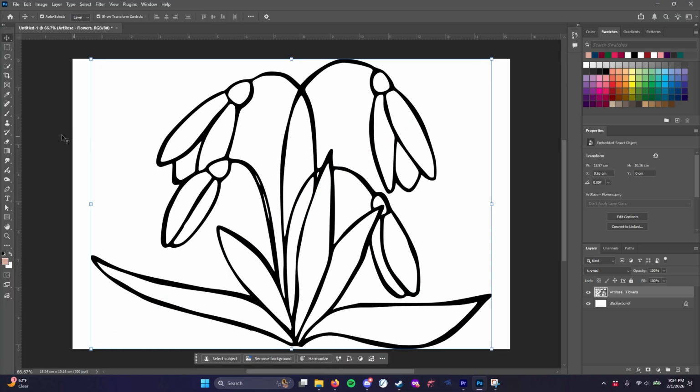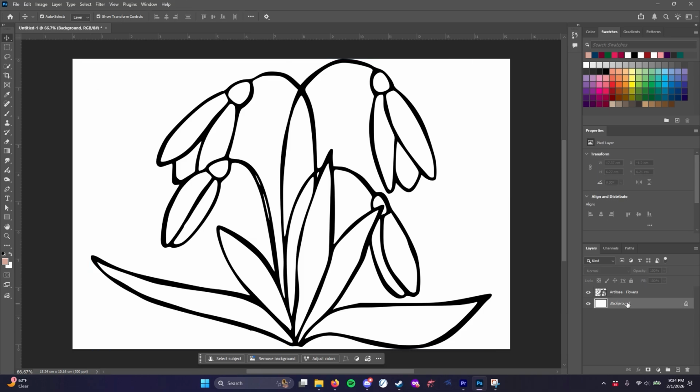And so now I want you to look at your layers palette, which is down in the bottom right-hand corner of the Photoshop frame. Notice how there are now two layers there. There's one labeled background and the other labeled Art Rose Flowers, or whatever you've named it when you saved the image.